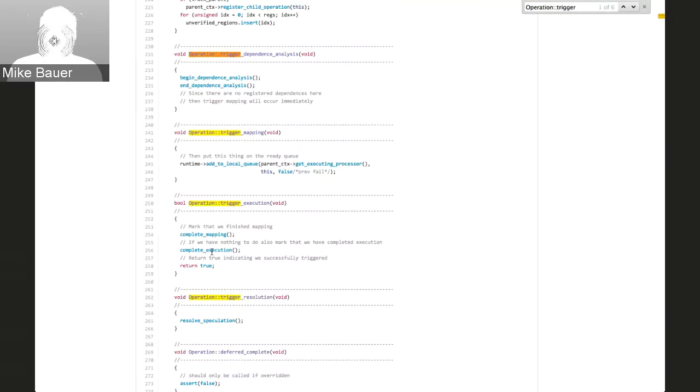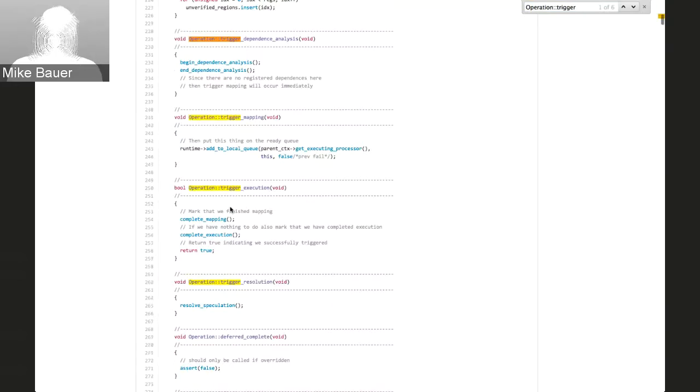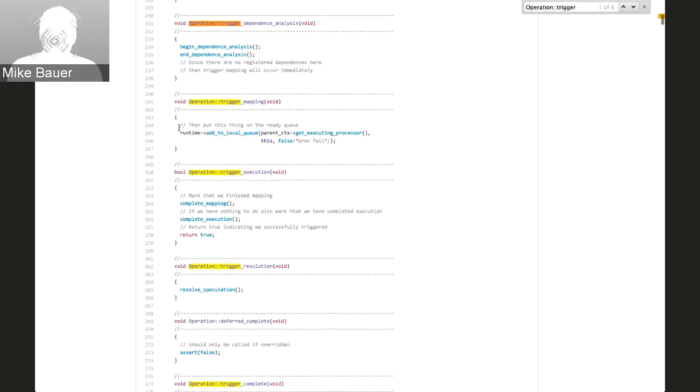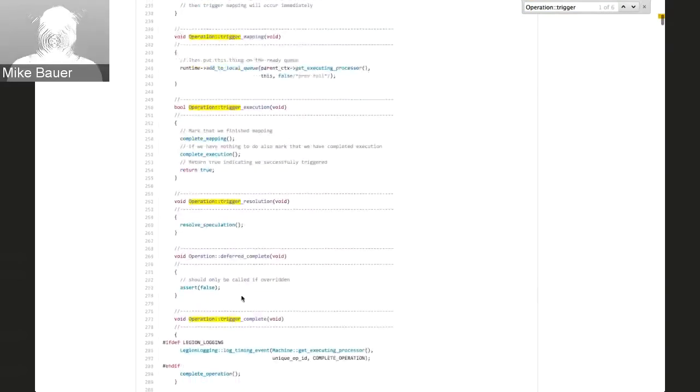The one variation on this is that some of these stages do not have fixed orders. So certain things like dependence analysis always have to come first, and then we always have to map, and then we always have to execute. But some things like trigger resolution can actually occur out of order with respect to some of these other stages. So for example, once you've mapped, you've most likely resolved, it's possible you may have resolved your speculation prior to actually needing to map and execute.